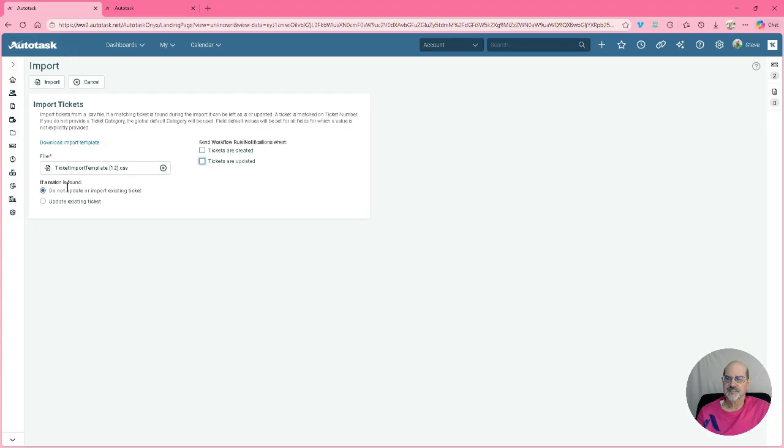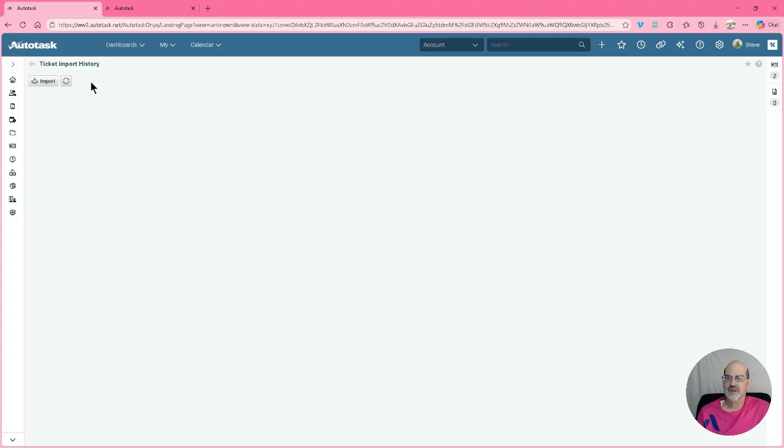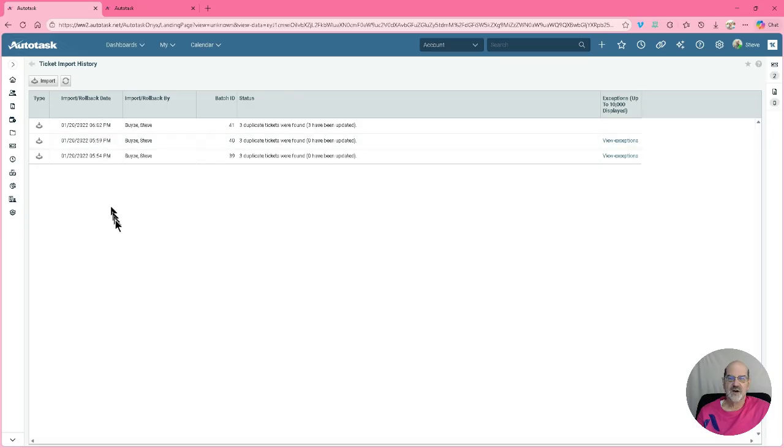My template here is empty, so I'm not going to do that, but I am going to jump back here. These are our exceptions. As you can see in this report, 3 duplicate tickets were found. 3 have been updated. 3 duplicate tickets found. None have been updated. 3 duplicate tickets were found. 0 have been updated. You want to view the exceptions.